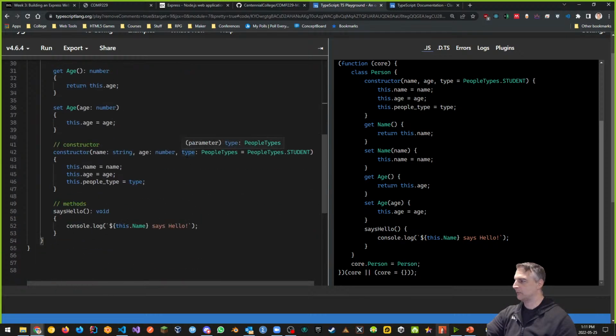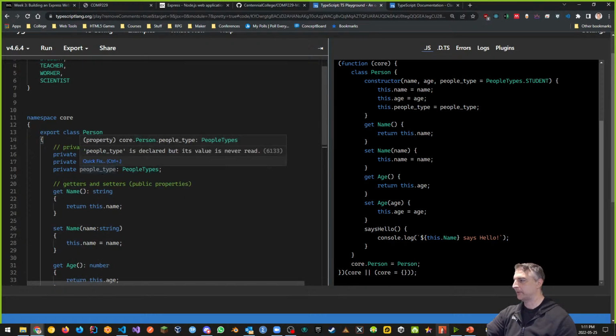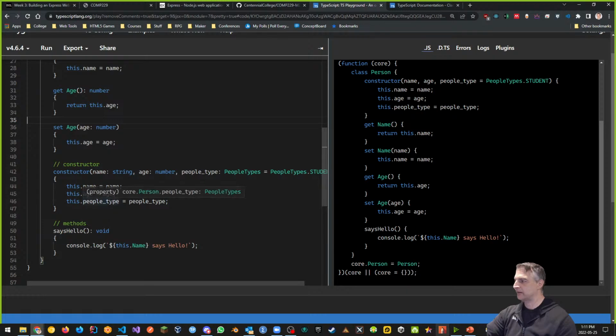And then that would not be a bad thing. So people type, where I can say that this is people type. It's a reserved word, and it's asking us not to use type because type means something. Right now, it's this color. It says declared but never used. That's why it's gray, because I haven't used people type at all. I've just declared it here. This dot people type is equal to people type, but I've never really used it.